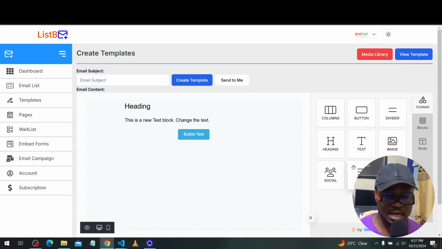Or maybe if I want to add a heading, I just drag it and drop it and then edit. So that's basically how it works. Now when you've created an email list and the template that your new subscribers are going to get when they sign up, then you can now create a landing page.